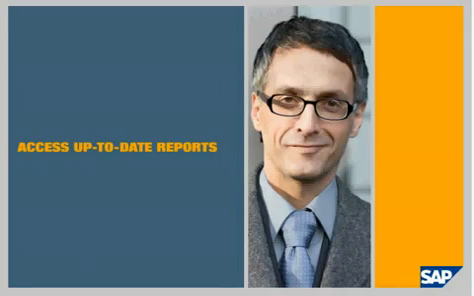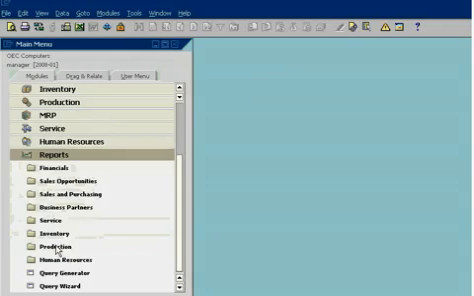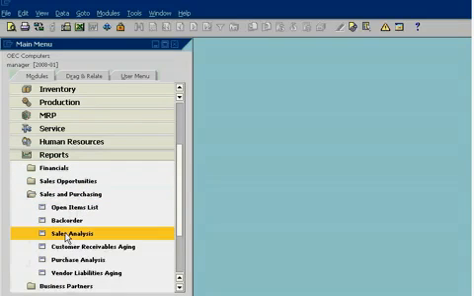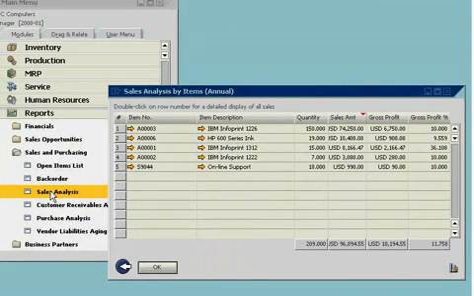Access up-to-date reports. John Morris is head of operations for OEC Computer. He uses SAP Business One to track information about sales, customers, operations, and financials, all from a single location. He has instant access to more than 200 reports. He starts by looking at a sales analysis report. The report gives him a snapshot of sales performance for the time period he has defined.